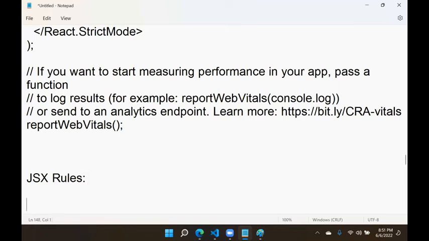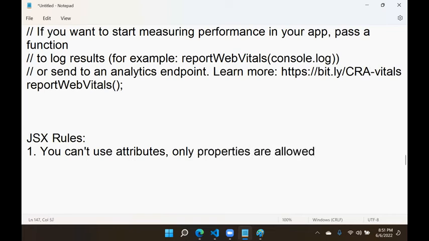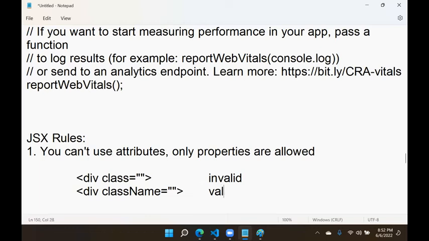In that one rule you learned, two rules already you learned. What is the first rule? You cannot use attributes. Am I right? You cannot use attributes, so only properties are allowed. That means if you have a div class, this is invalid. What you have to do is use className. Properties means the JavaScript properties you learned, those you have to use here.